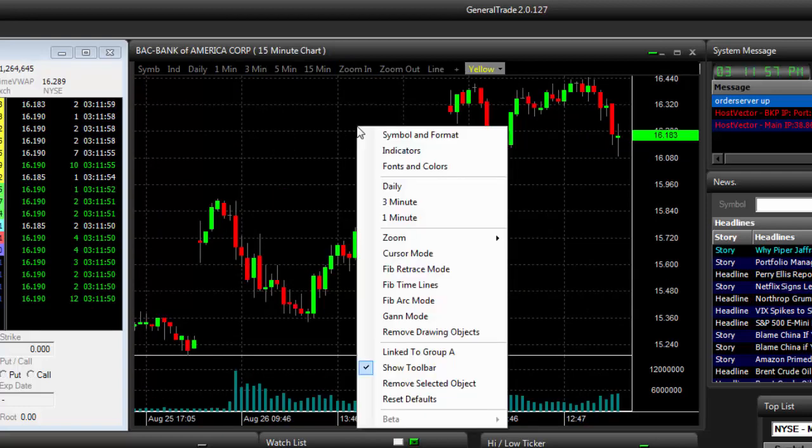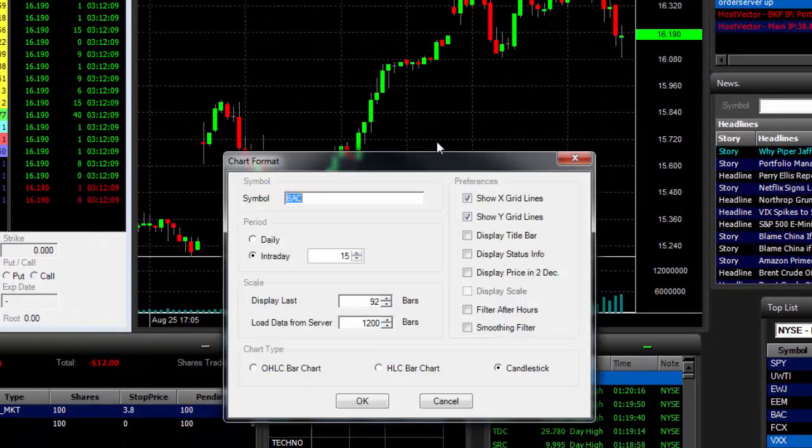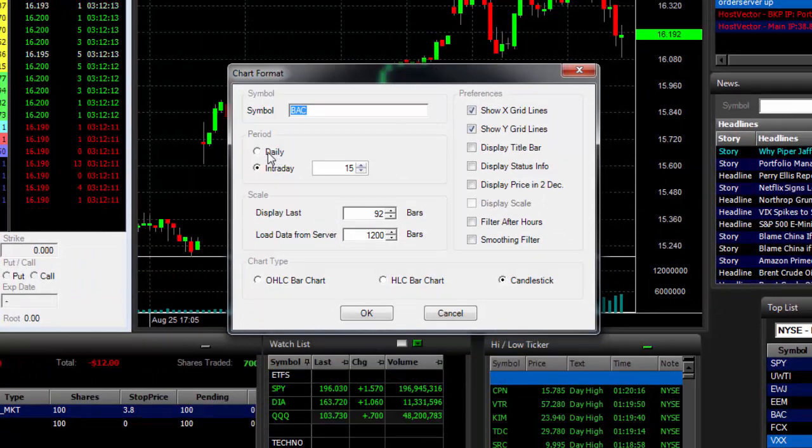Also, if I right click on this chart, let's go over the options that I have here. Let's go to symbol and format. So symbol and format, I can also choose my time frame, which is the daily time frame or intraday. I can choose whether I want my X grid line or my Y grid line. I can see if I want to display a title bar or any other option here.